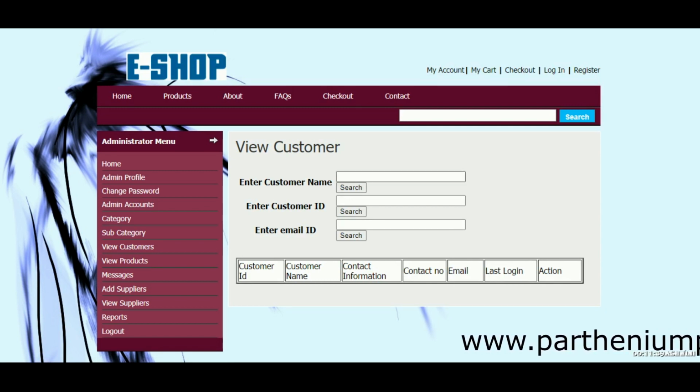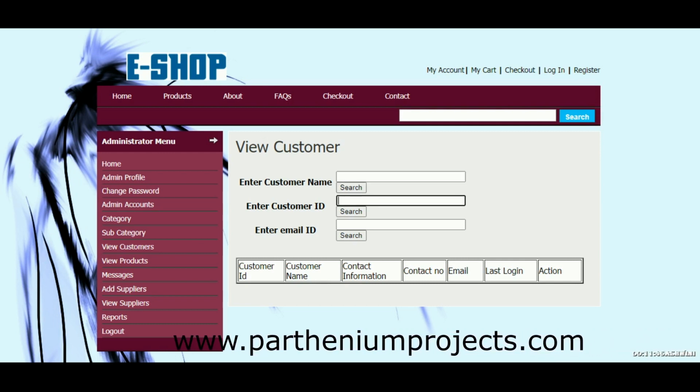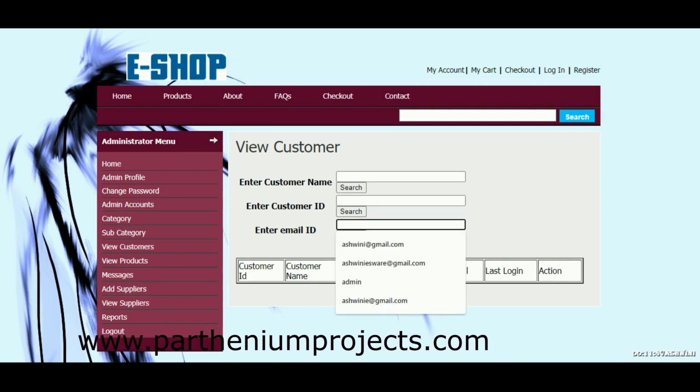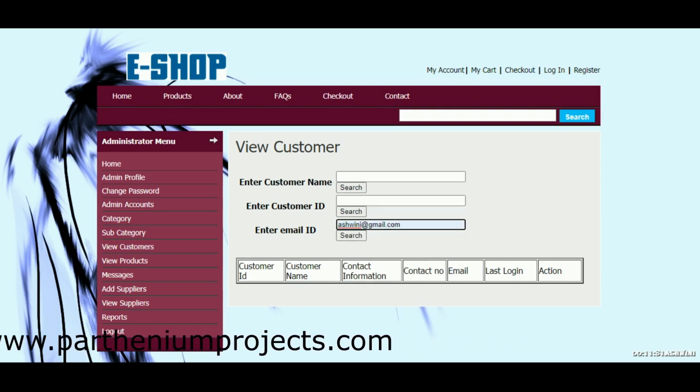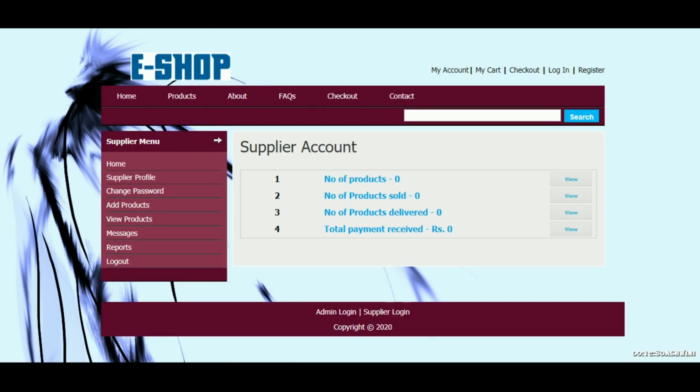Whenever the supplier wants to search something, he can search according to the name or customer ID or email address. Once he enters the email ID and searches, that particular customer name, contact information, contact number, email ID, last login, action, everything he'll get. Messages from the users will be displayed.